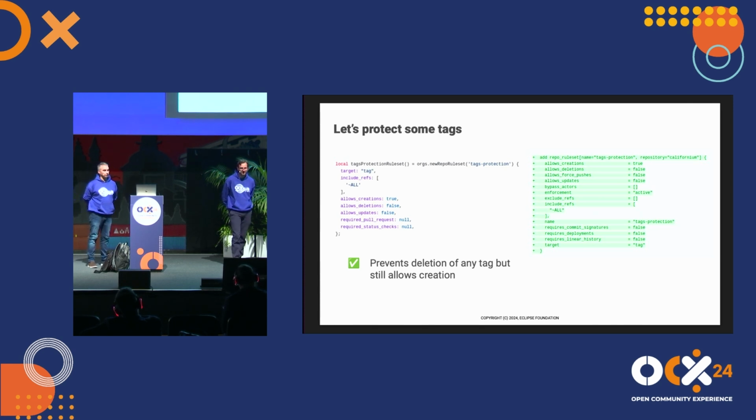There's a specific format that you have to add to target all tags. And then you say, I would like to prevent deletion. I still allow creation, of course, because I would like to tag certain commits. But I also would like to prevent updates of these tags at all costs. Then there are two specific options there, basically just to say that pull requests are not required and status checks are not required, because they are not relevant for this specific tag protection that I would like to add.